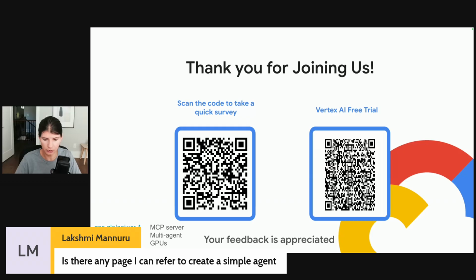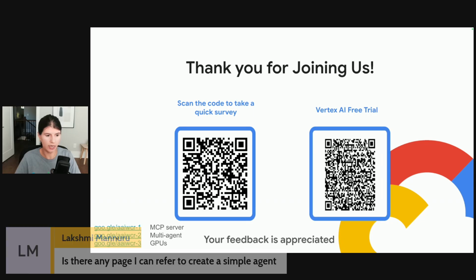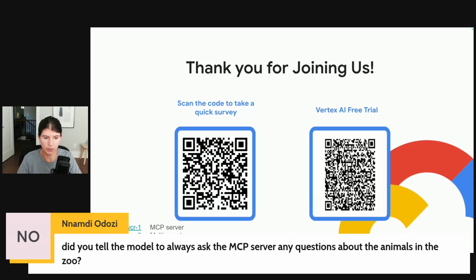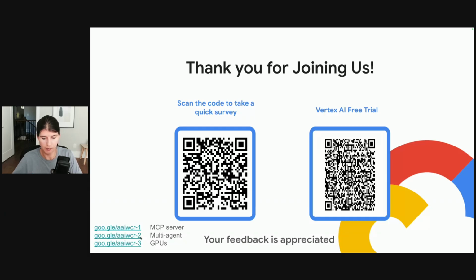Is there any page I can refer to create a simple agent? I would go to the second link here, Google/AAIWCR-2 for a very simple ADK agent. It also shows you how to write multiple ADK agents that interact, but they're all simple. Like, I think none of them has an implementation longer than one screen of code. So ADK for building your own agent is what I would recommend. It doesn't have all the bells and whistles that, for example, LangChain has, if you want to build an agent with that, but it has a lot more, in my opinion. It's much more developer friendly. The developer experience is much easier to get started with ADK, Agent Development Kit.